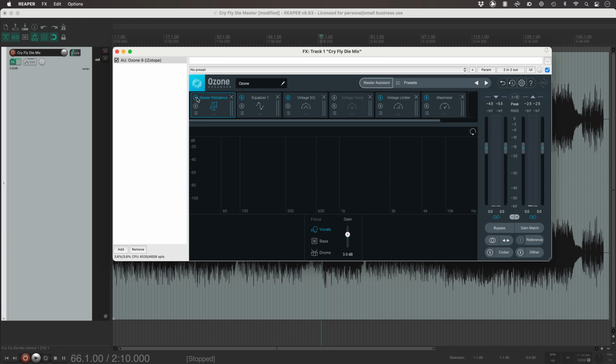Perfect. That's brought the vocal a touch further forward, and having it before the vintage EQ in the chain has meant that it's benefited from that slight high-end boost, which I think has really benefited the master overall.